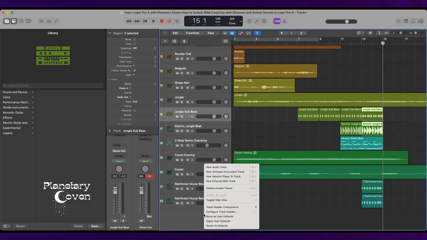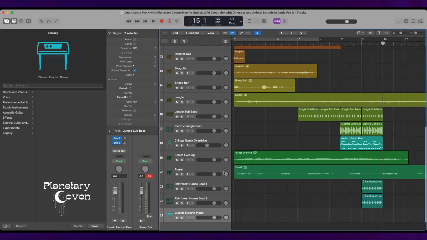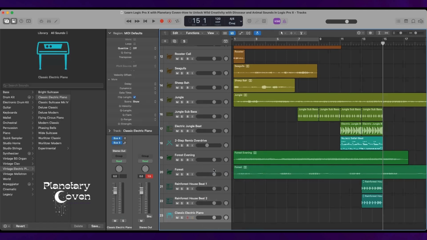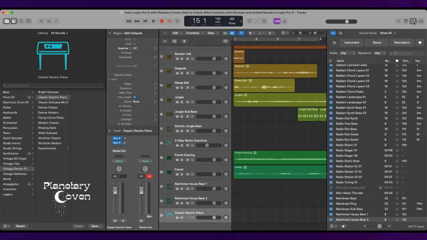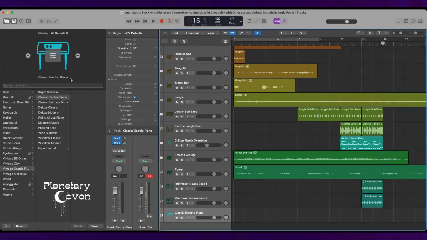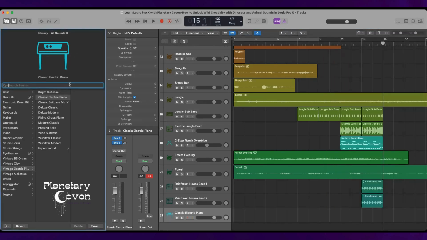Let's do a new software instrument track. As we know, it automatically comes up on classic electric piano. But I'm going to go over to our sound library to the left and search the sounds this way. So these are going to be more of our instruments as opposed to the loops or samples that we found over in our menu here on the right. This will be in our sound library.